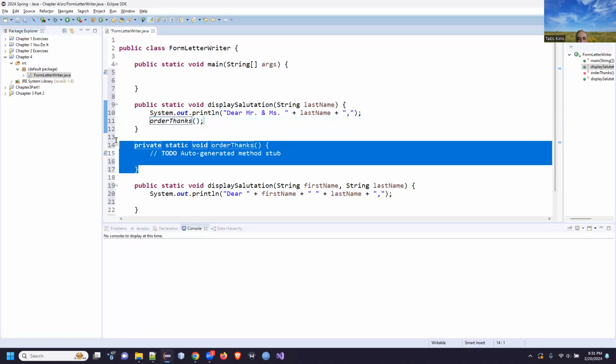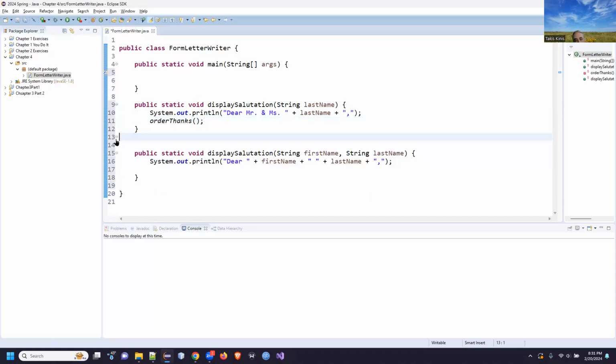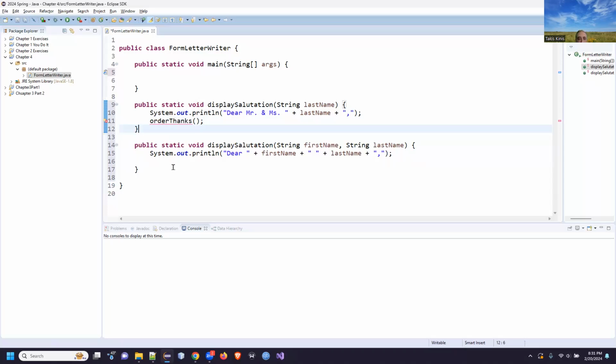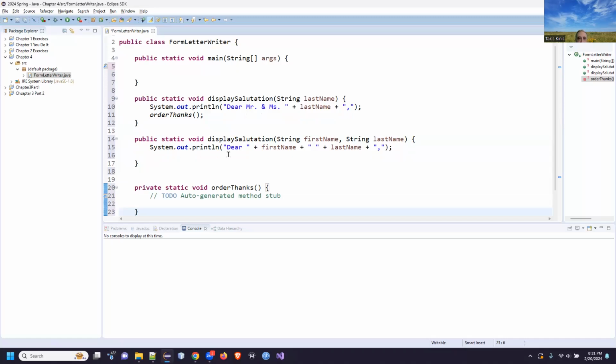I don't really want it sitting right here, so I'm going to cut it because I want these two overloaded methods to stay together. So I'm just going to move it down here to the bottom. You'll also notice that by default, Eclipse sets the method to private. And you know what?